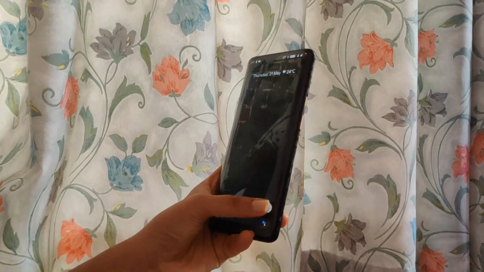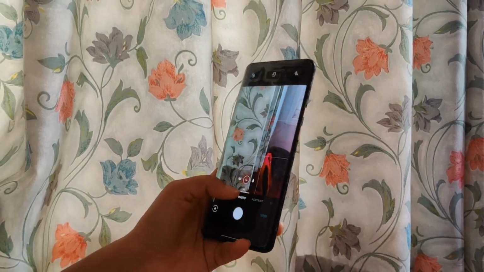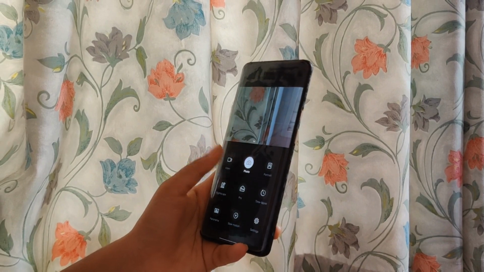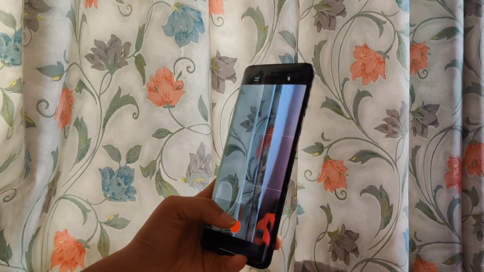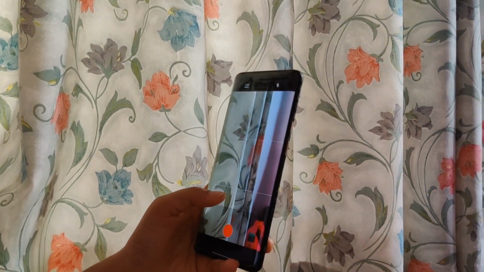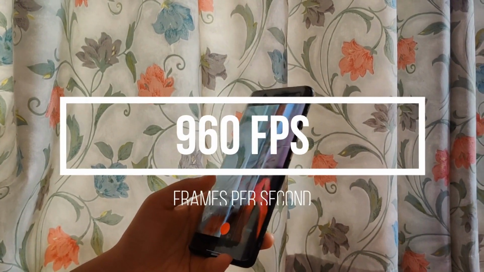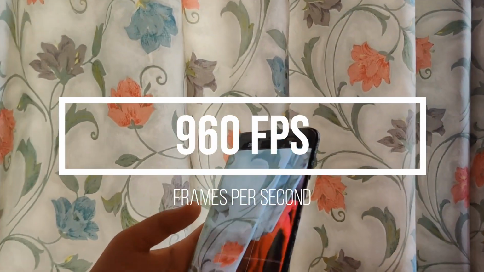The OnePlus 7 Pro and the OnePlus 7T Pro share the same camera modules. However, OnePlus 7T Pro can record super slow motion in 960 frames per second. It also has a macro mode.